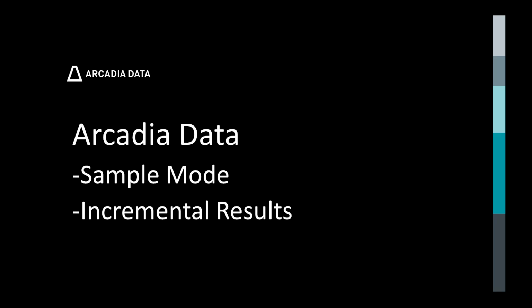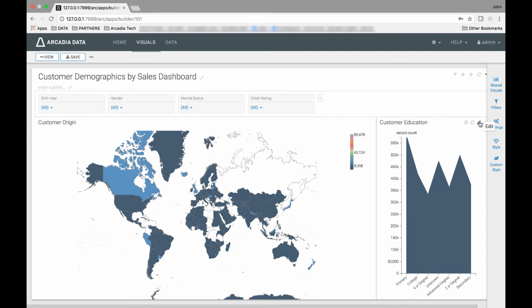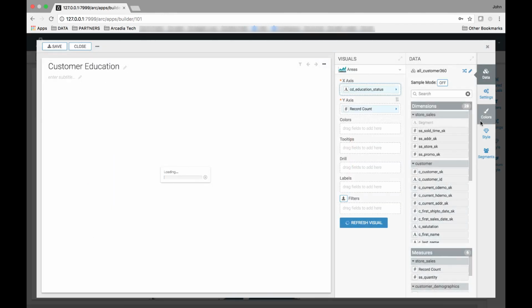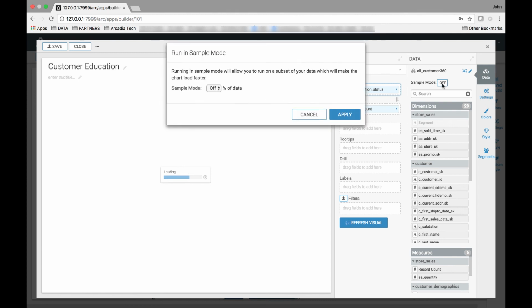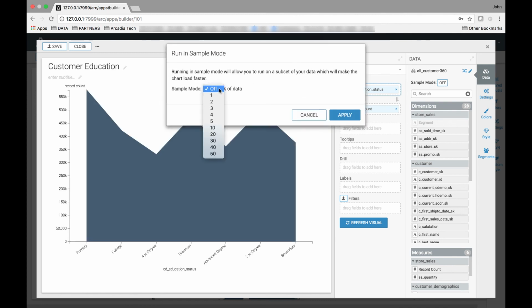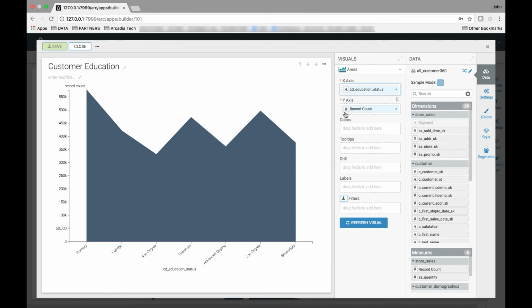In this section, we'll go over sample mode and incremental results. With big data sets, I am able to run in sample mode. This allows me to select a smaller amount of records to run against while I develop my visual. I am free to select the amount of data which I wish to sample. I select the amount and apply, and then I'm done. You can also turn off sample mode when ready.